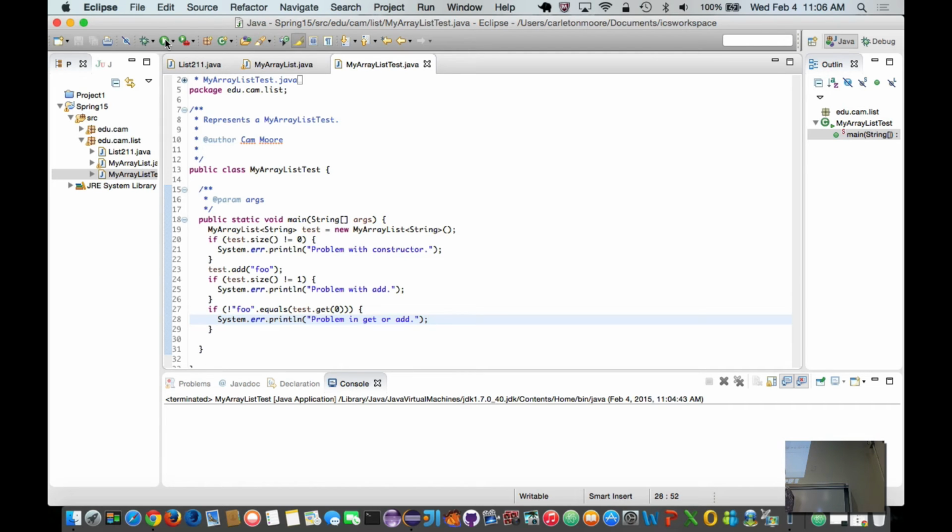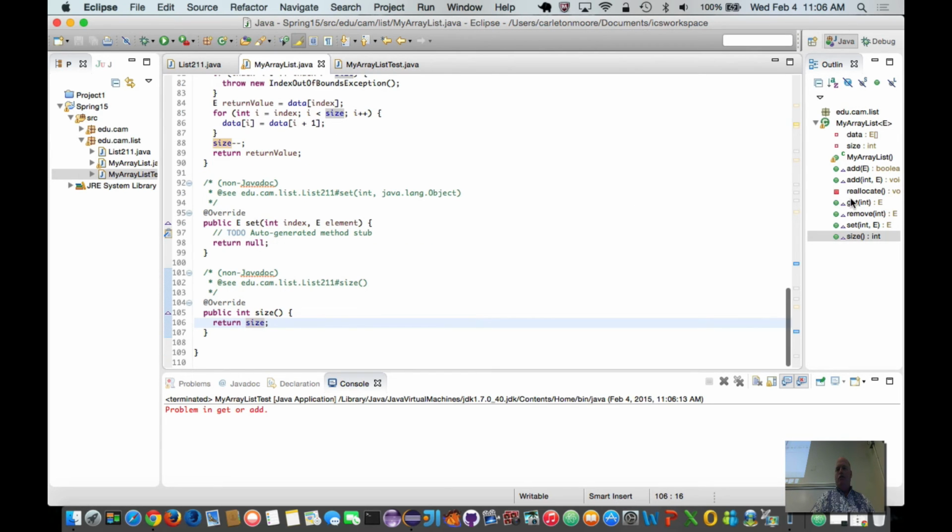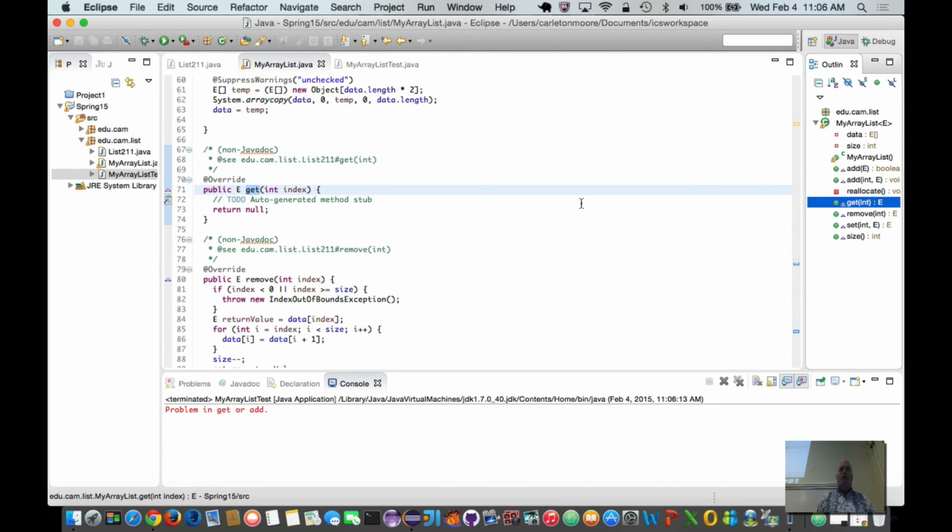I guess. There's a problem with either get or add, right? Well, let's look at the get method. It doesn't do anything. So let's implement the get method.